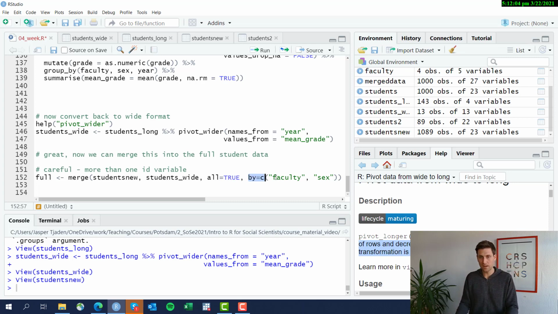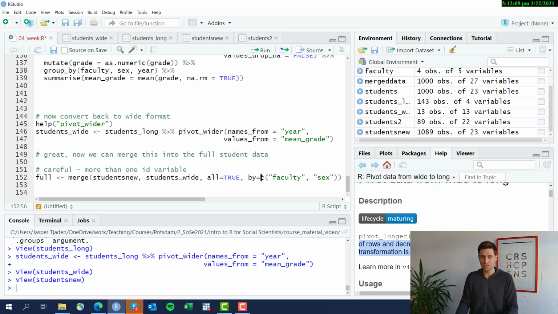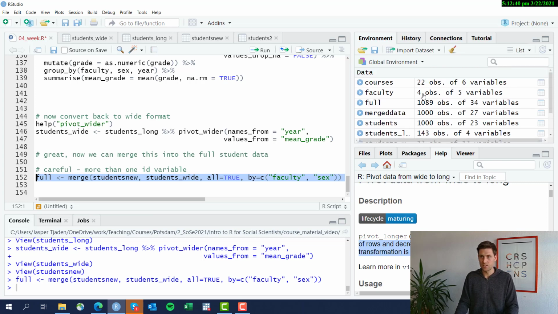And we can do this here by extending the by option in the merge function with a vector c and then faculty, comma, sex, right? This tells our merge everything that's in here in the students wide data frame to students new data frame based on combinations of faculty and sex. And we have the all equals true option because we want to keep all observations even if we didn't successfully merge them, right? So if, for example, missing information as well. And we're going to call this new data frame full.